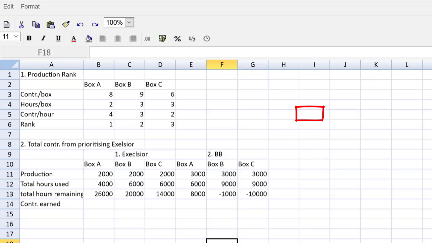We see we run out of hours when we make box B for BB because the hours remaining has become negative. Okay, so let us come back here to row 11. Let's set the production of B and C to 0 under the BB option. And let's see how many boxes of B we can actually make with the remaining hours.